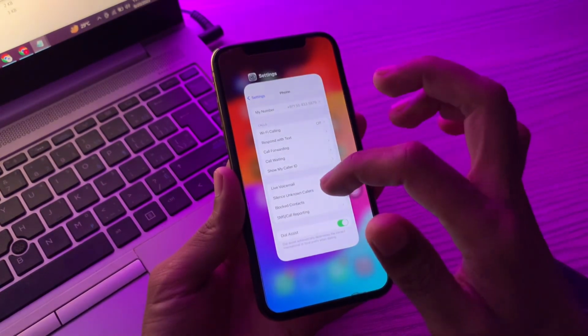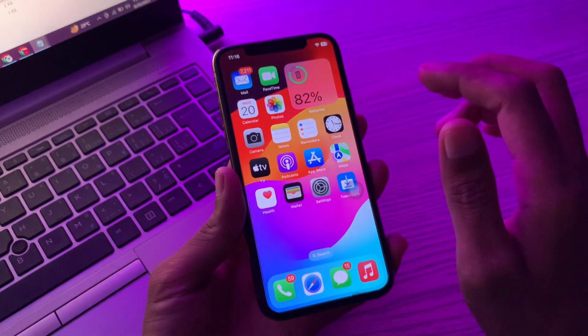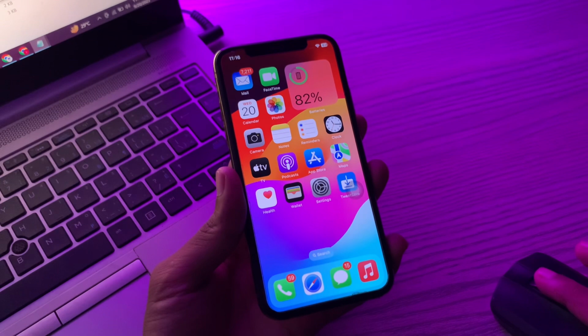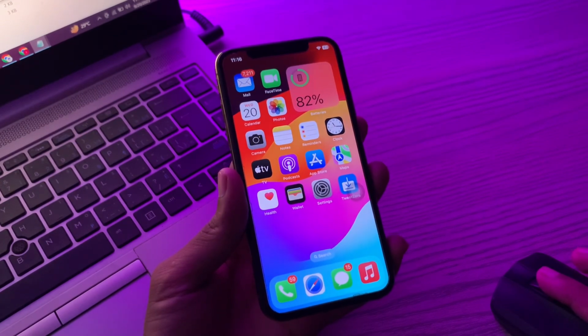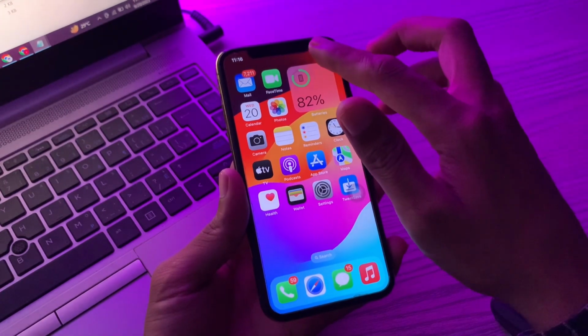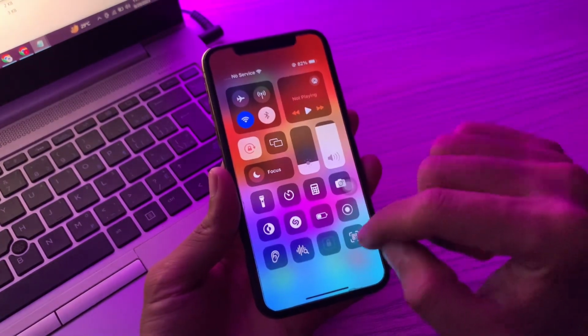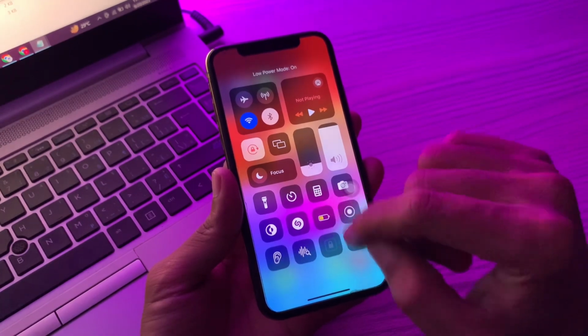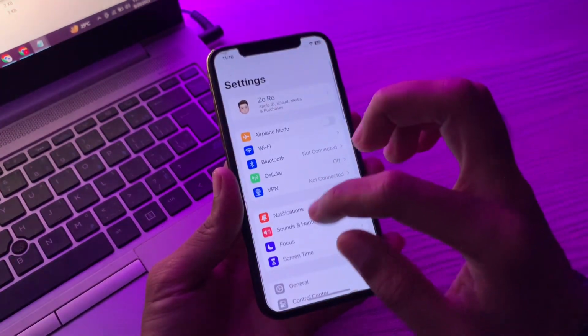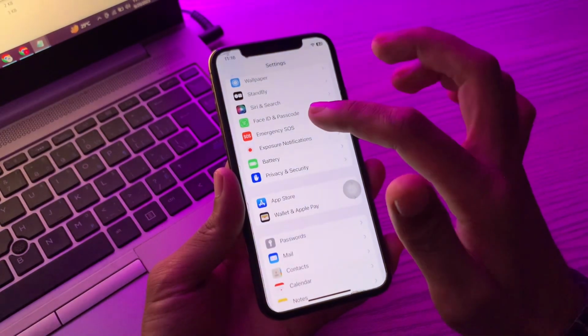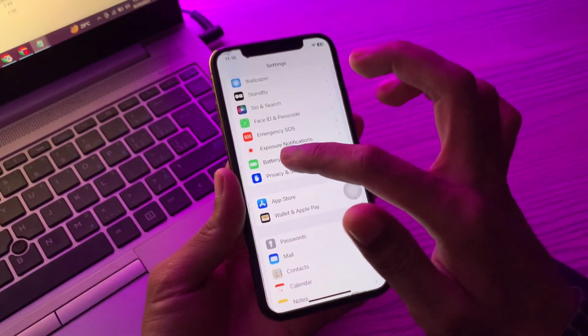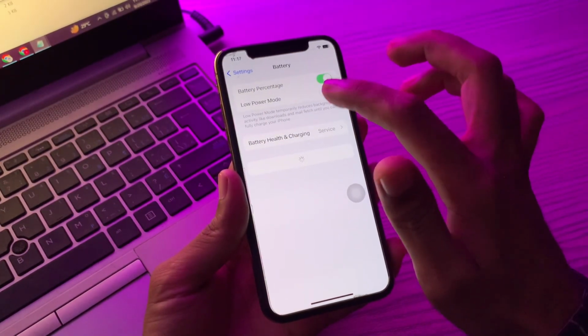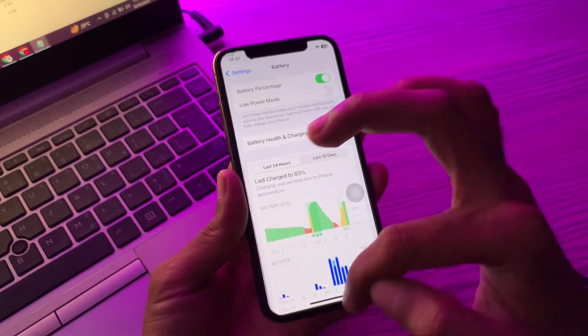So once you have done this, then the next step is turn off low power mode. In low power mode, several features like mail fetch are temporarily disabled to extend the battery backup. Therefore, you might not get push notifications for new emails you receive. Simply you can open the control center. And if you have added the low power mode here, you can disable it from here. And then you can go to settings. If you are not getting it in the control center, you can click on the battery and here you will see the low power mode. From here, you can disable this.